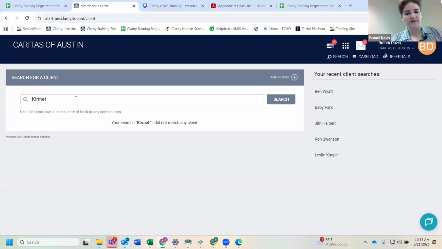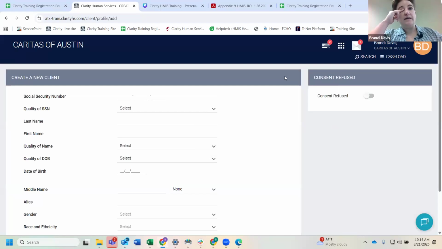So I'm typing in Kermit. I'm going to click search. No one shows up here. So now I'm going to click add client in the top right hand corner. So I'll give you all a few minutes to just type in a name in the search bar, and then you're going to click the add client button. And that's going to pull you into this screen where we'll add all their basic identifying info. But I'll give you all a moment.